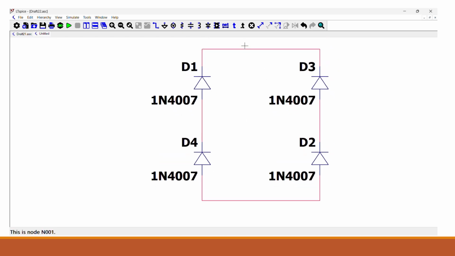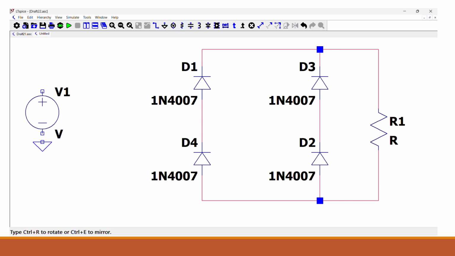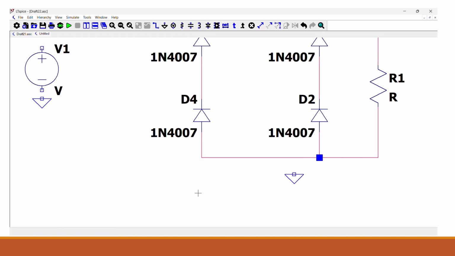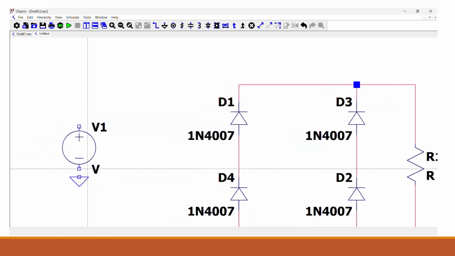Okay, then we need to connect the resistor. So press R. So this part is over. We need to take the supply. So take a voltage source, and ground. You need a ground for the circuit too. So let me connect this to ground. Here also you can connect it to ground.